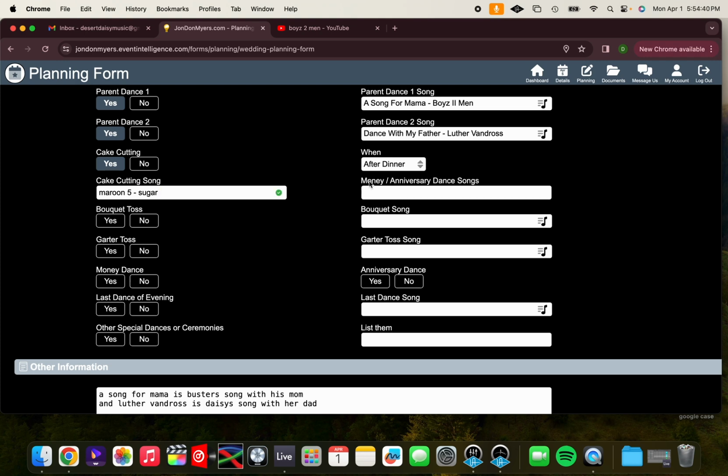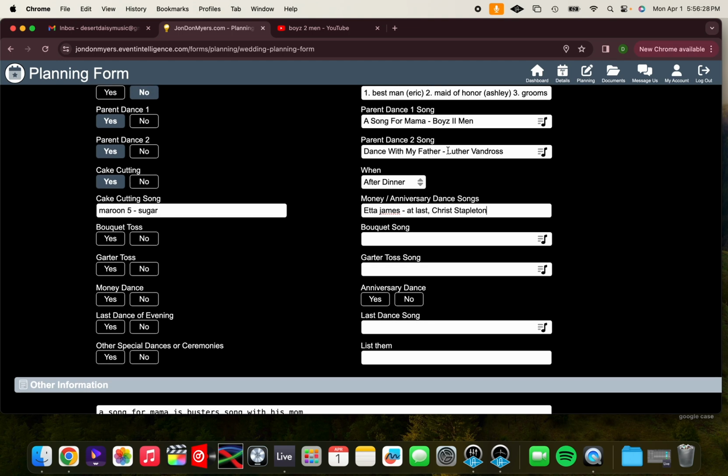Next, let's talk about money and anniversary dances. Usually, for both of those, it means a couple of slow songs in a row. So if you want to tell me those slow songs in that box, that's a good place for them. If you run out of room there and you just want to write them at the bottom where it says other information, that's fine too.